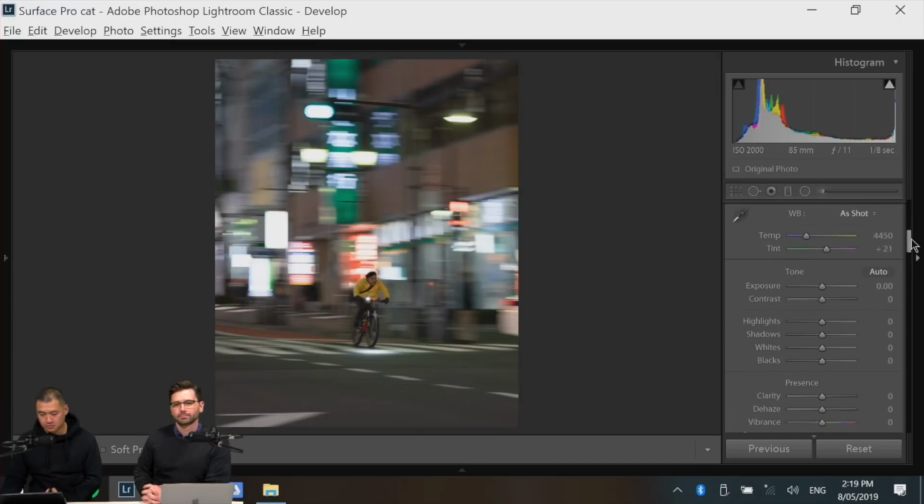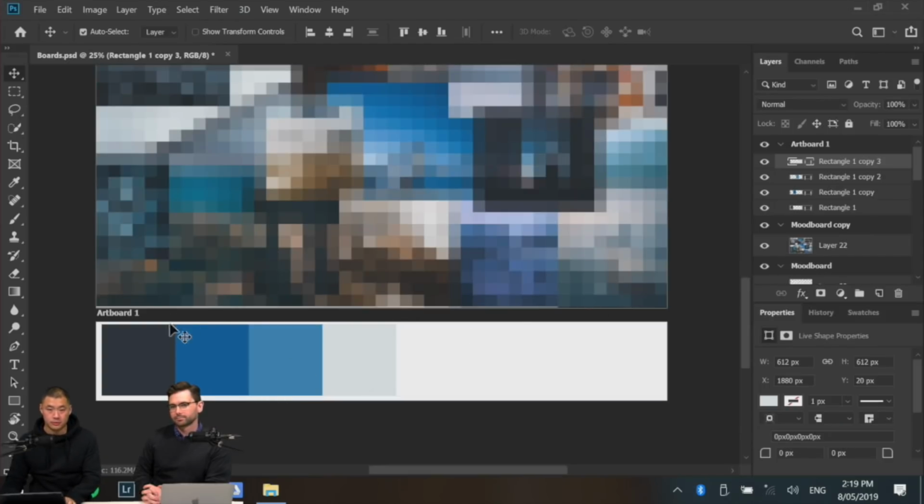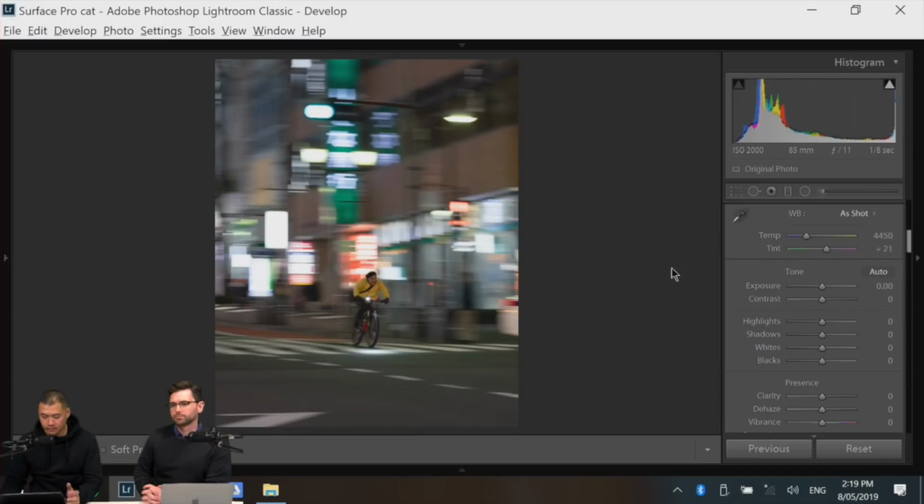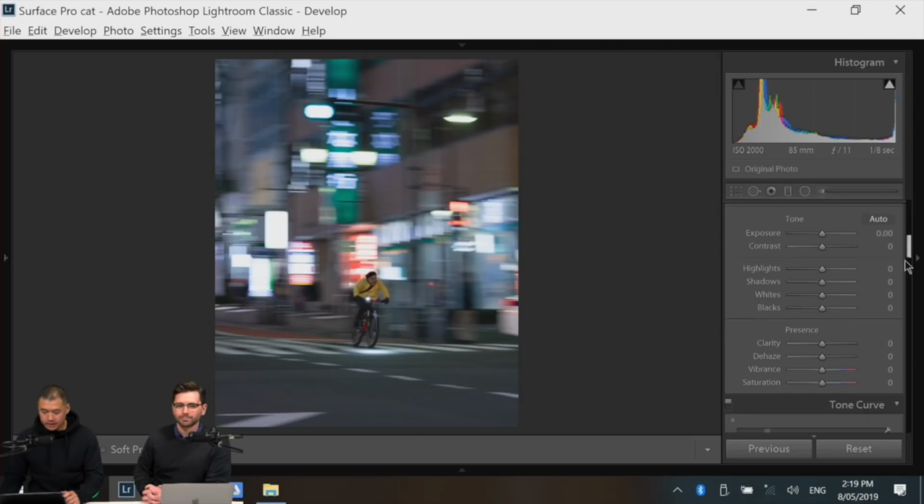I will then move into white balance. So coming back to the color palette, I want to make this predominantly blue. This is a predominantly warm-ish scene, so I want to try and cool it down a little bit. That's probably the first thing that I'll do, just a touch, nothing too crazy. I'll also change the tint, just to balance that out.